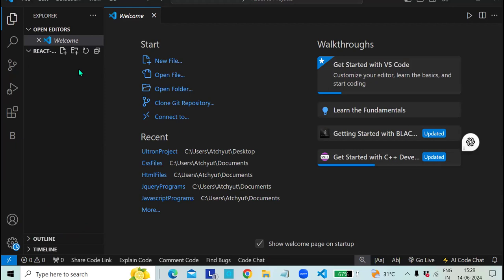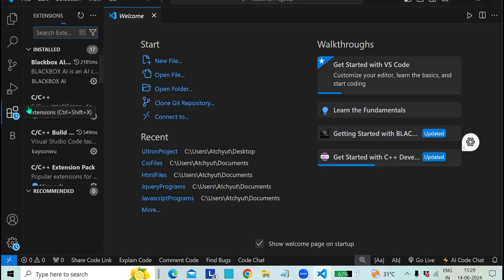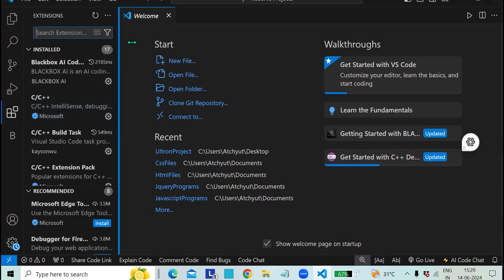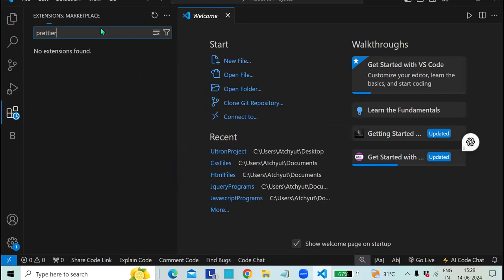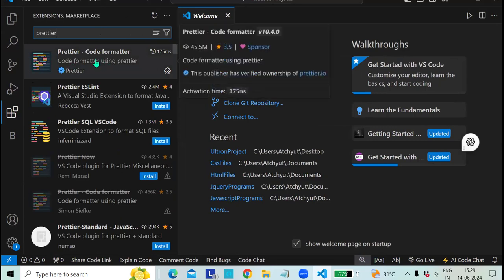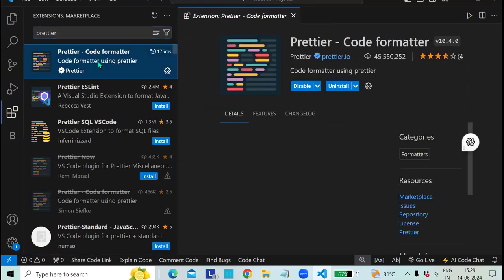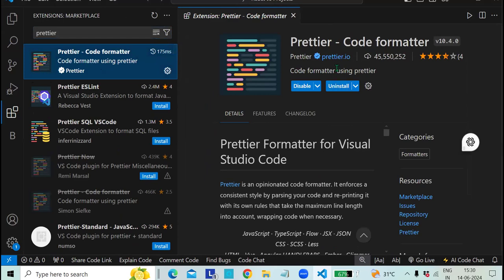Before creating the React.js project, you need to install some extensions which will be helpful in creating the React.js project and writing React.js code. The first one is Prettier code formatter. Just click on it, and if it is not installed, you will find Install. Click on install and it will be installed automatically in your Visual Studio.